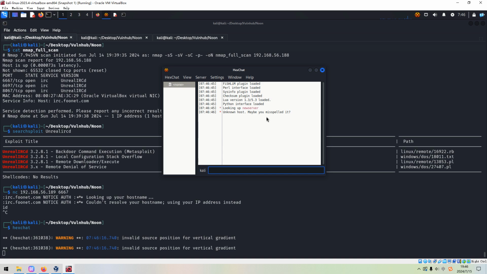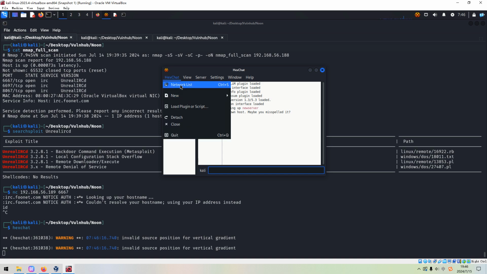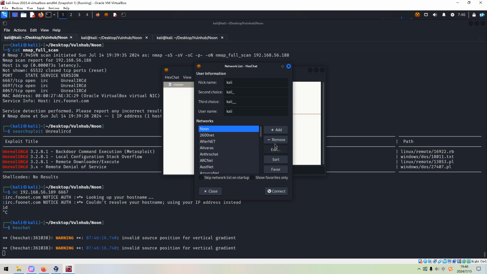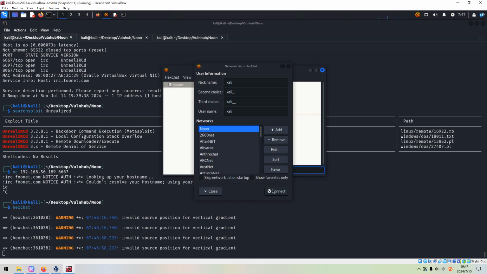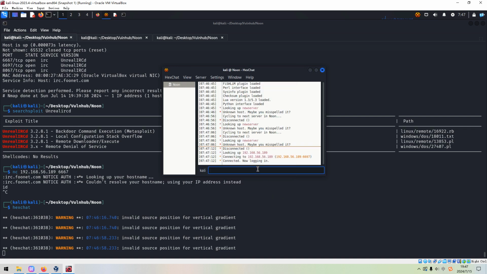Maybe we misspelled it: unknown host. So we need to double check. We can edit, close, and connect. So now we are logged in, and the server or the target is there.